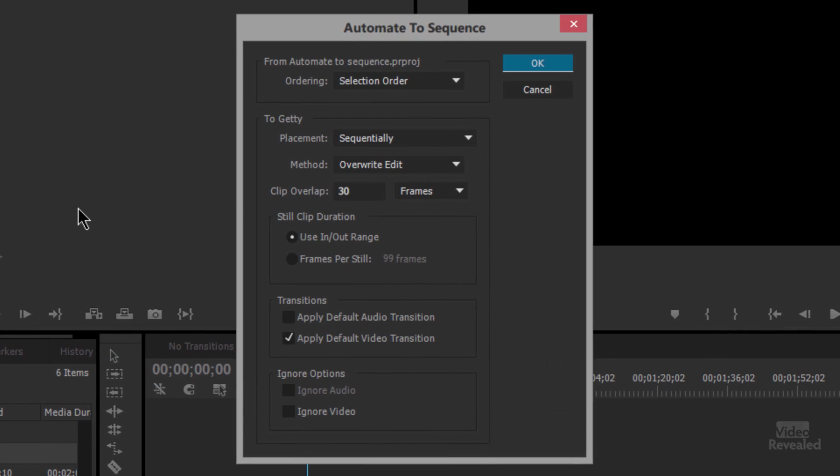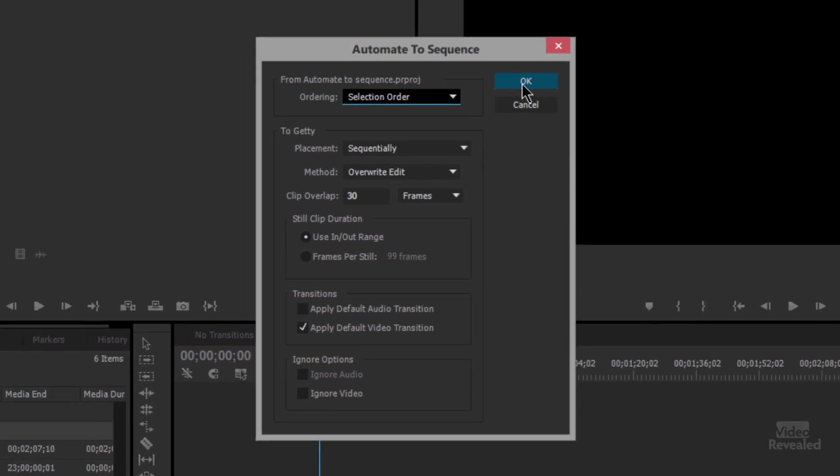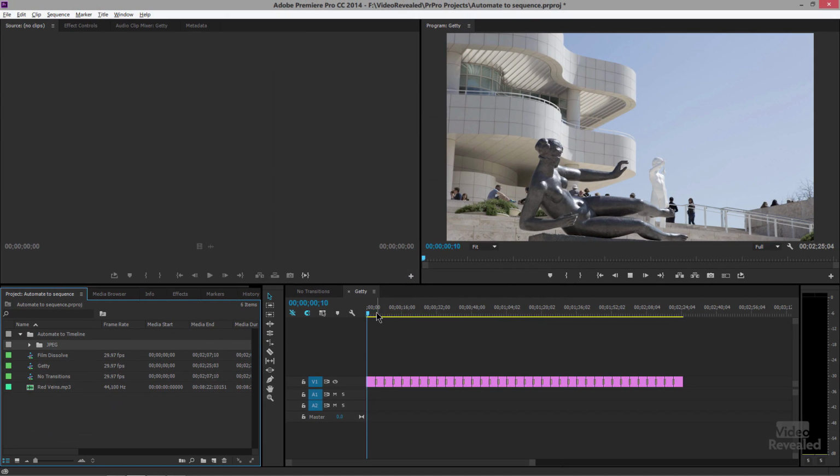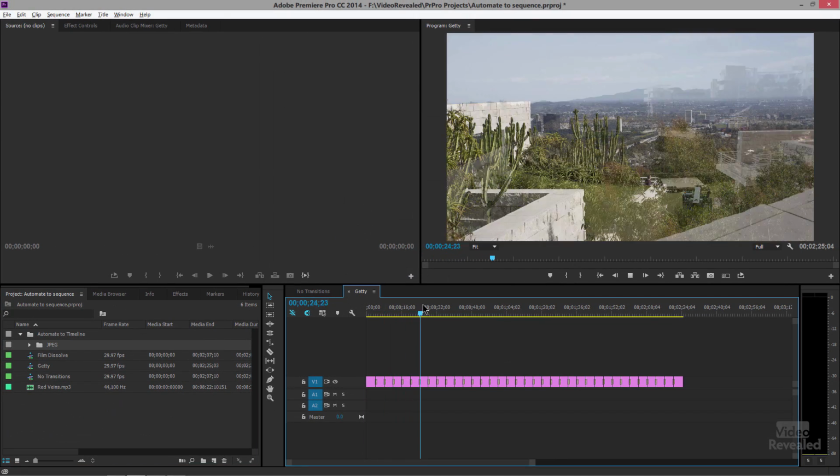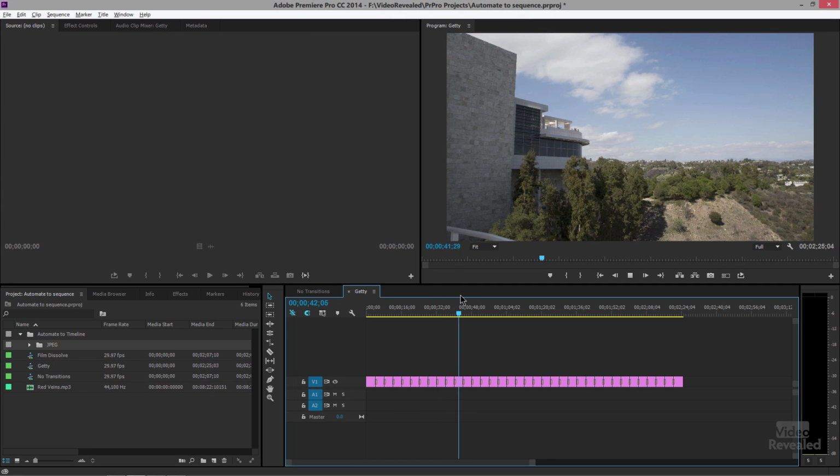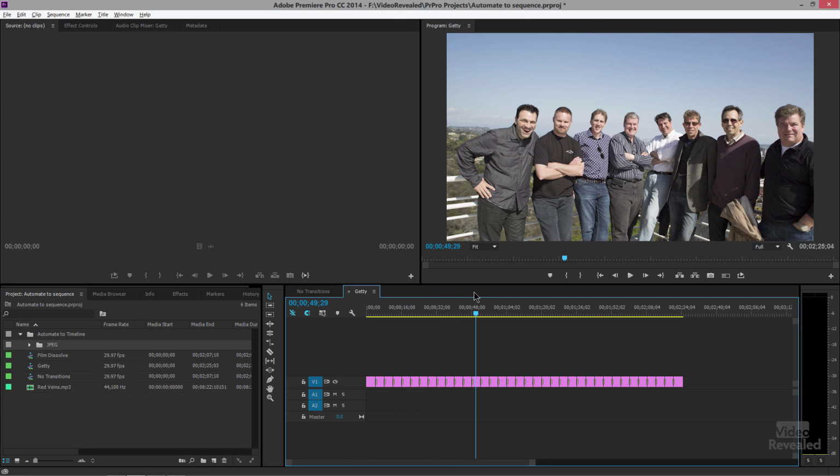When I click here, we have an option of the selection order or the sort order. So I could have ordered that by name, by date, however, I'm just going to leave it as selection. If you choose sequentially, then it just puts them in one after another based on their duration, and you can have an overlap. But what I want to do, if I just click on that and say okay, then now I have a bunch of clips that are automated to the sequence, and they also have a default transition.